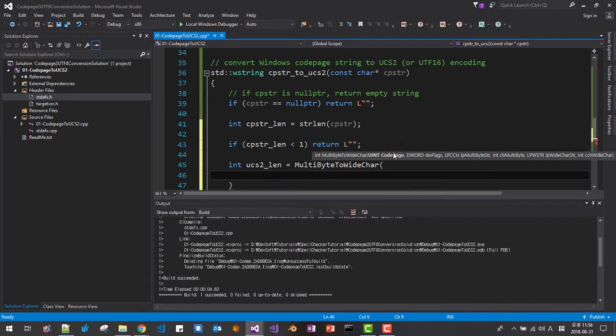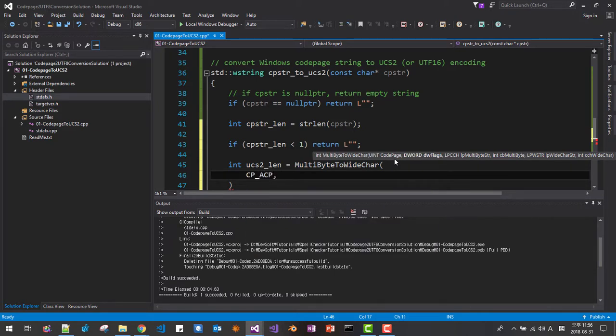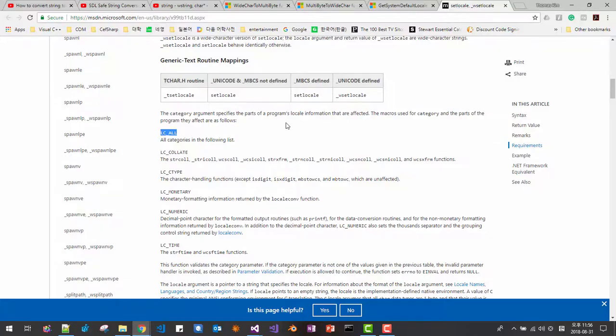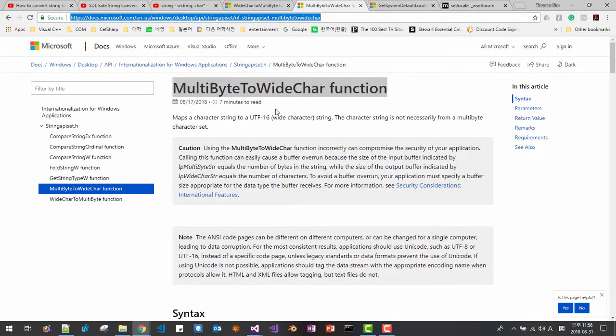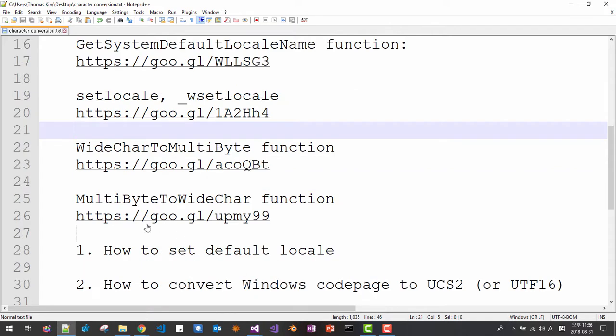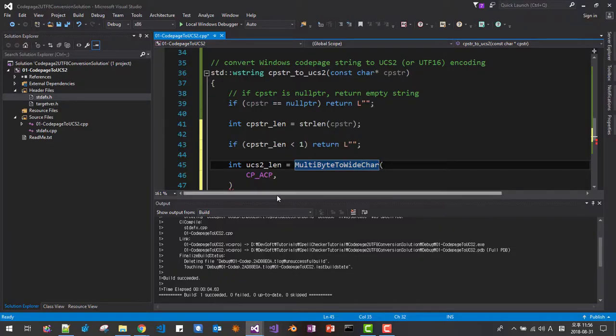The first is code page. Code page should be CP ACP. Okay. For more about this function, please refer to MSDN again. Here, the MultiByteToWideChar function. I will put the link to the MultiByteToWideChar function for your reference.